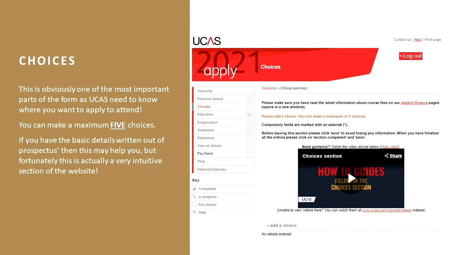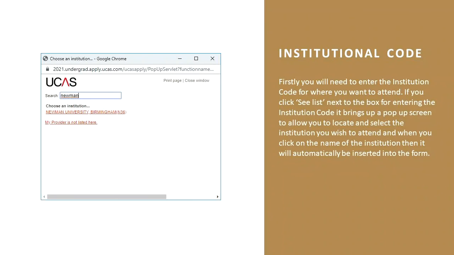Your choices, obviously the application, you're going to really want to make sure you've got those in. You've got your 5 choices and you can add up to the 5 there. So first of all, you choose your institution. Obviously you're going to choose Newman. So you pick that and you'll see here you've got underlined and highlighted in red Newman University Birmingham. You click that and that will list Newman for that particular course.